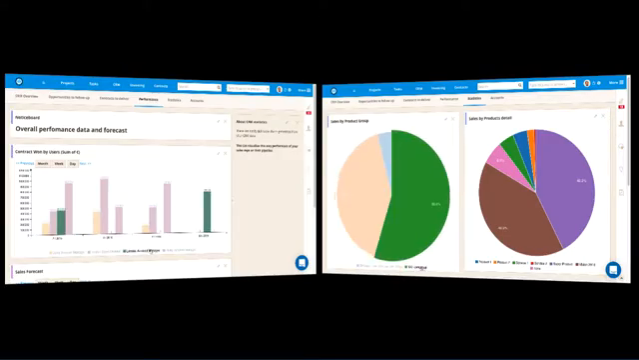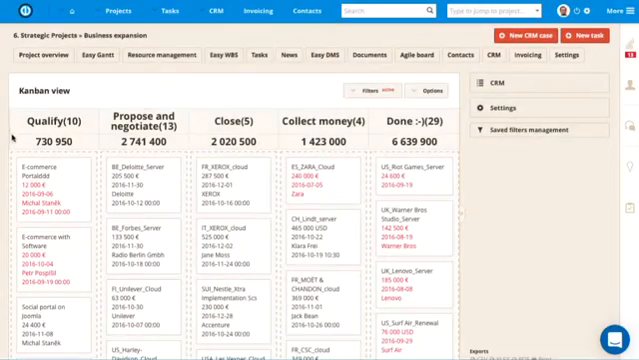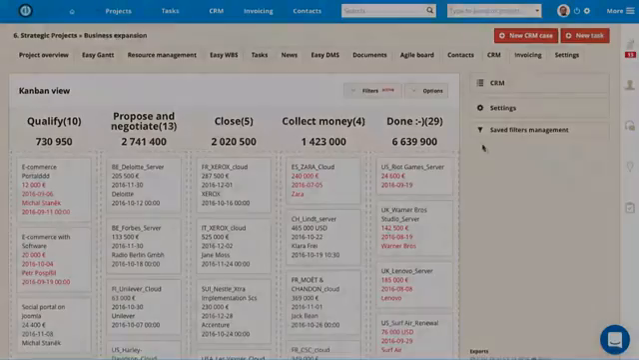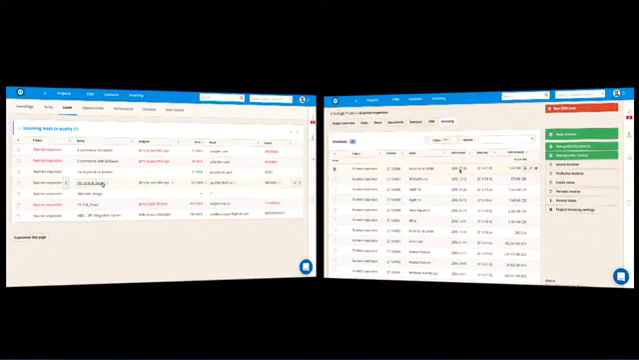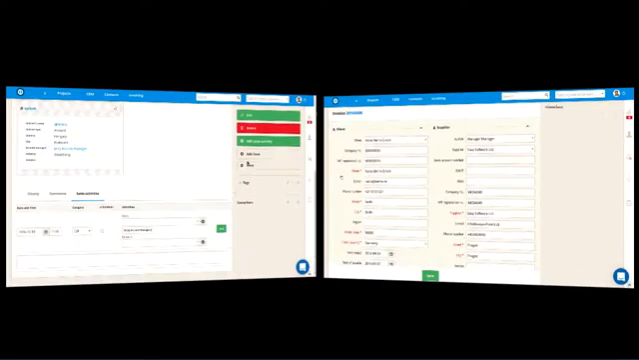You have multiple types of dashboards like graphs and charts, or Kanban view for your forecast or pipelines. Sales representatives can create proposals in a few clicks with new price book and quote templates.